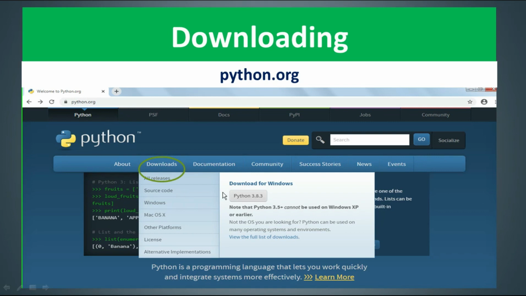A menu drops down and you select your version. By default it shows the latest one, that is Python 3.8.3. So this is the latest version that we are going to download and install. Clear? So let us move forward.